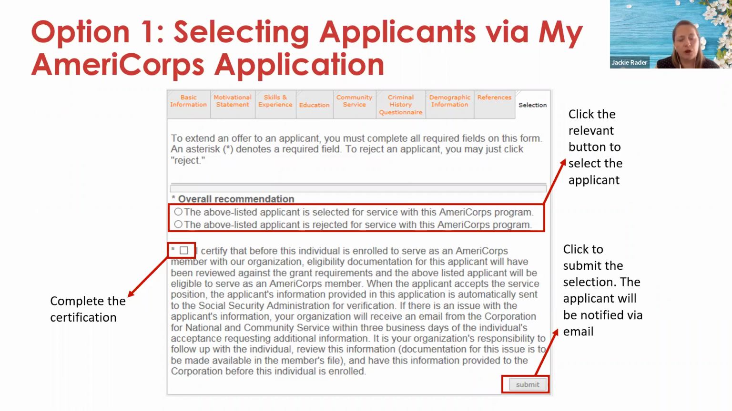So once you've reviewed all of that information, you'll go to selection. And under overall recommendation, you will select, yes, they're selected for service, or no, they were rejected for service. If they're rejected for service, it doesn't mean that they are rejected from doing AmeriCorps. It just means that they may not be a good fit for your program.